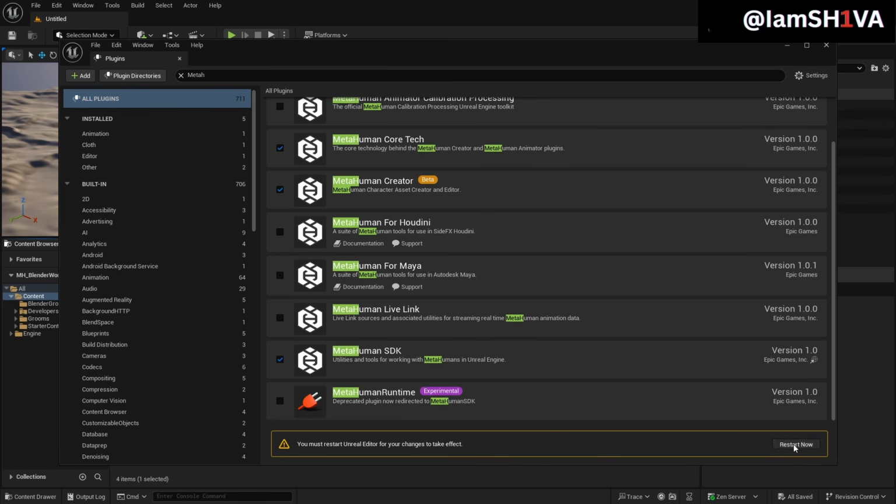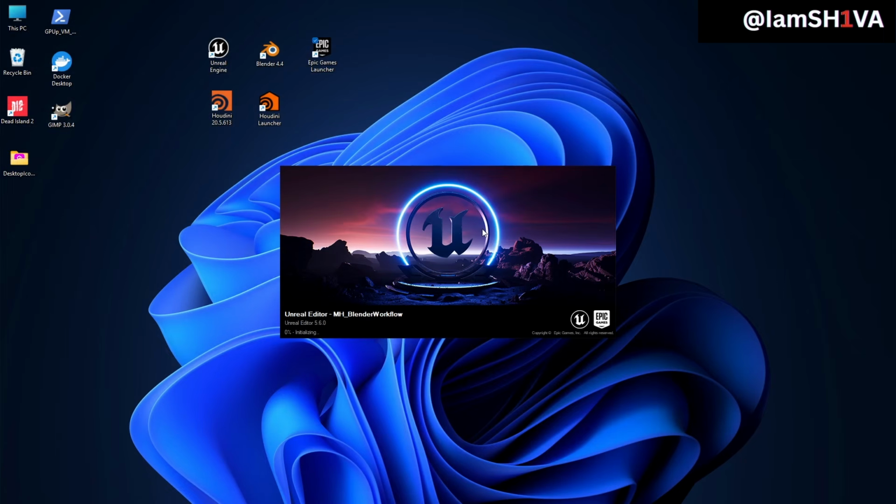Once done, click Restart. As you saw, we enabled the Hair Cards Generator plugin. That's the plugin that allows you to create hair cards with just the click of a button. When we enable these plugins for the first time, it downloads some packages, so be patient as it takes some time.